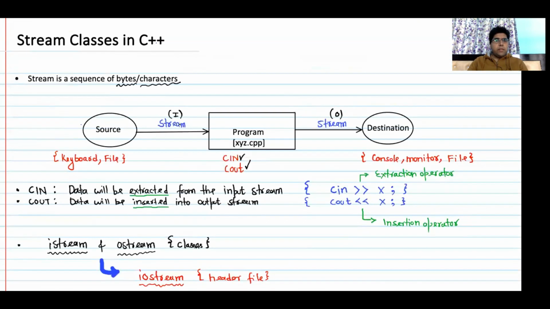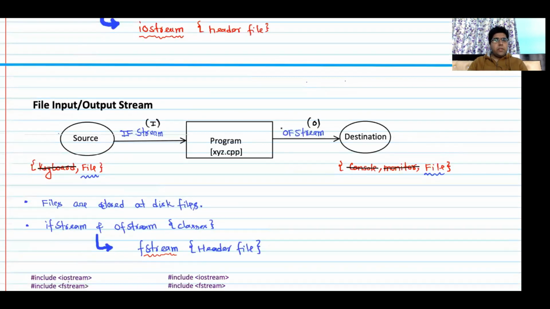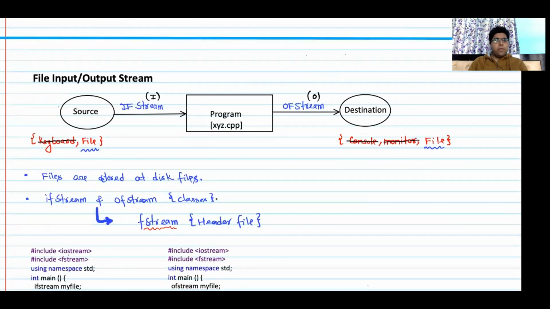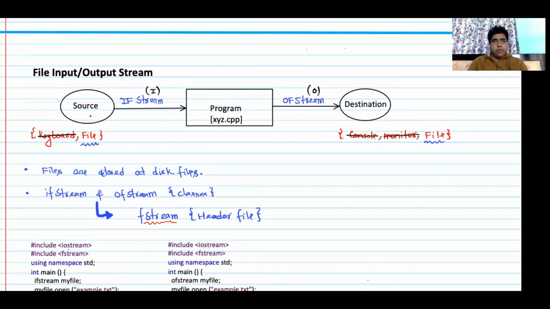So it is the same as input stream and output stream. This one is the input file stream, and this one is the output file stream. Both of these files, source and destination, would be stored on disk only. So files are stored as disk files. Let's say you are using input as F1, and the data will be passed to the program, and the program will perform some logic, and the output will be stored in the same file. So there would be some kind of a cycle over here.